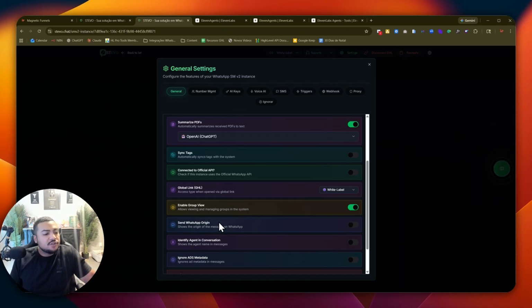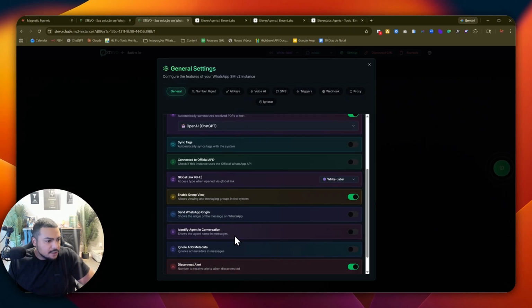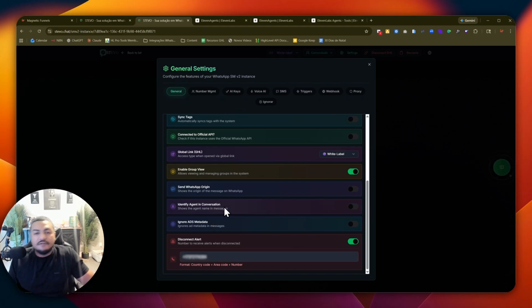And then I have the option to send WhatsApp origin, which means that whenever someone sends a message, the name of the user is going to show up on the WhatsApp message. And we can also identify the agent in the conversation. That's useful if you have several instances connected to your sub account. You can have unlimited WhatsApp numbers connected to your sub account. And if you are doing that, you can have the source. You can have an identifier of that WhatsApp number. So when someone messages you through that number, you see inside of CRM which number received that message. And you can create different automations based on the content of that message.